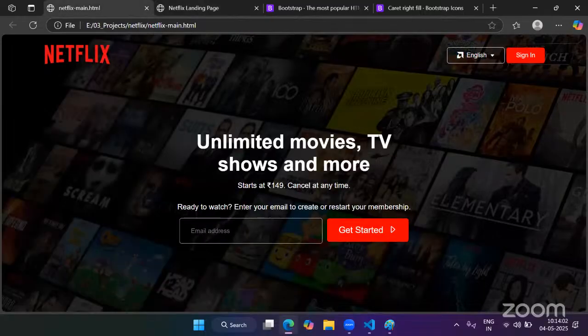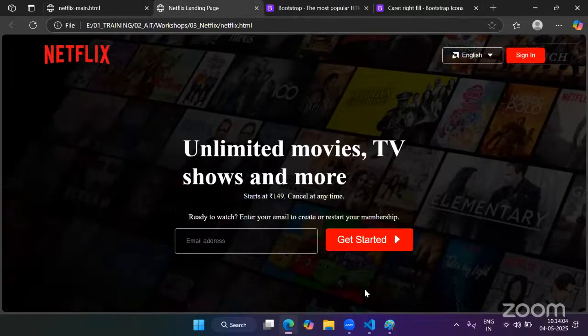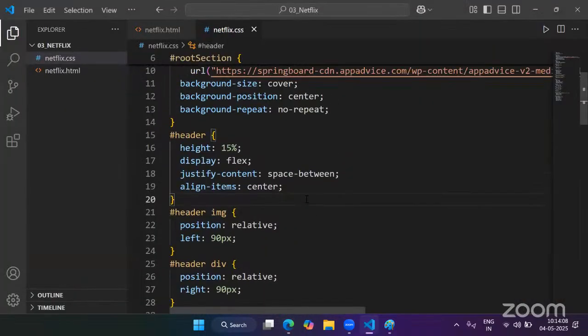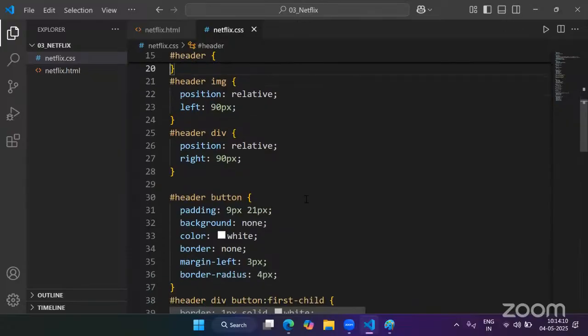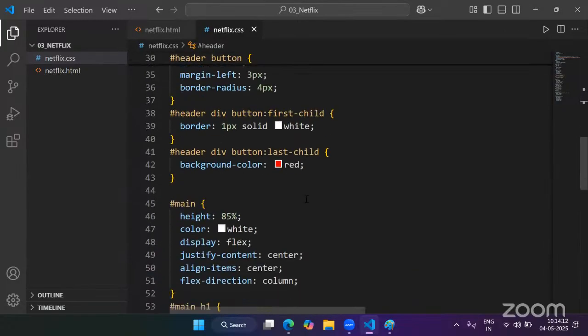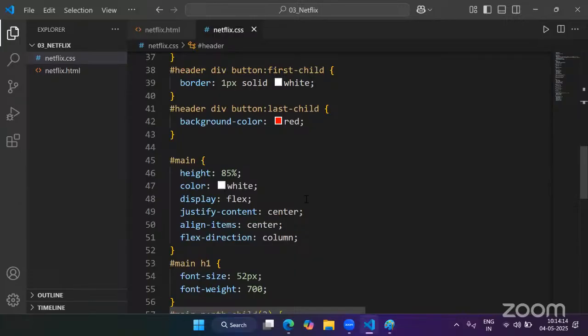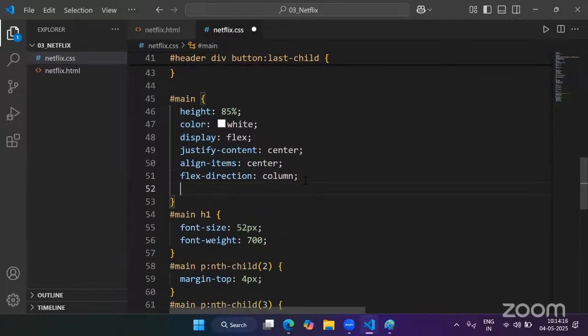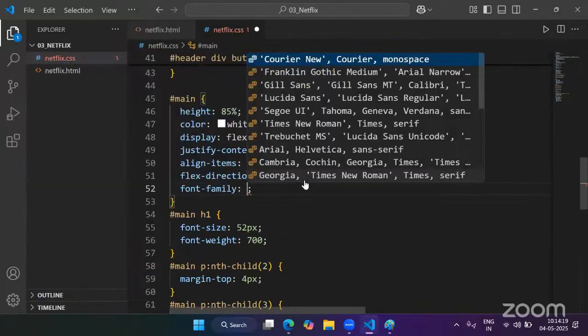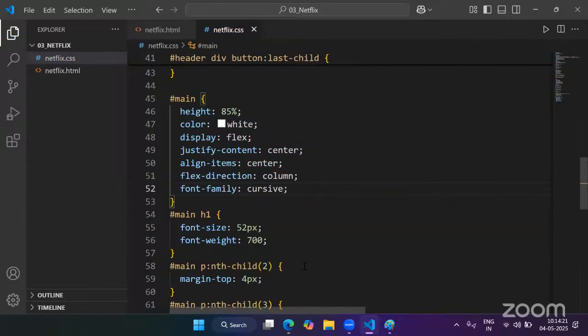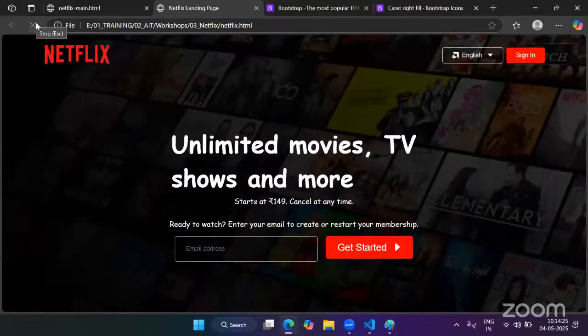Here, the font style, I mean font family, we can change, guys, if you want. I'm adding my own font family now for the main section. If I add cursive, I like this cursive. It looks something like this. It looks a little bit different.